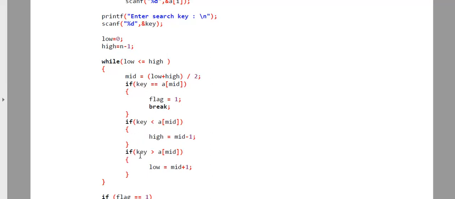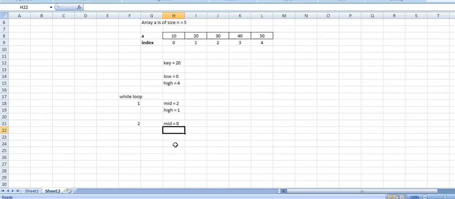Now next condition. 20 greater than 10? True. 20 is greater than 10. It is true. Now what is the low? Low value will be changed. Low is equal to mid plus 1. What is mid? Mid is 0. 0 plus 1 is 1. So low value becomes 1. Okay, after the iteration number 2.